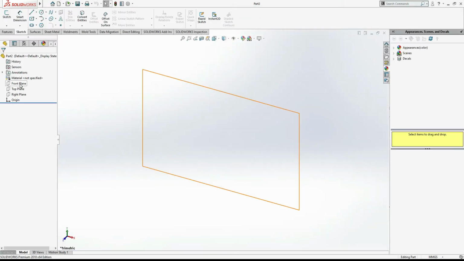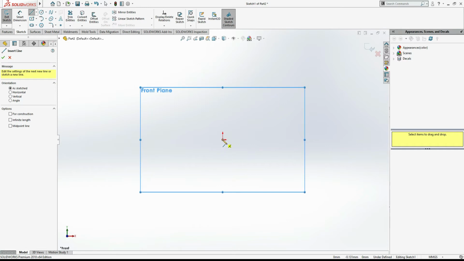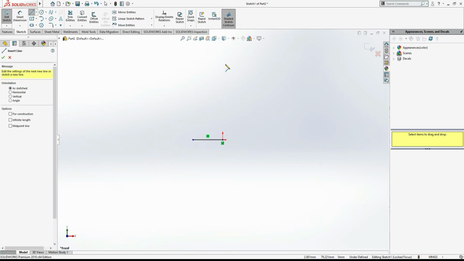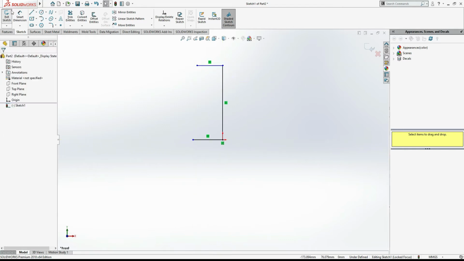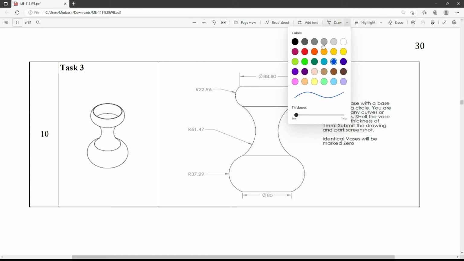So here I'm going to select the front plane, sketch. Now we have a line from the origin to the left. Okay, double click to end the chain. Now make a line from here vertically to here, escape. Now smart dimension, the first is 80. That means we have to make a, basically, let me select a color.